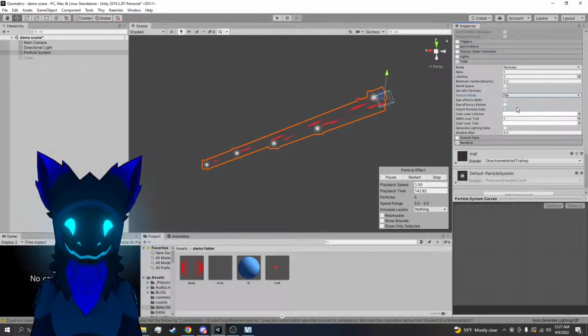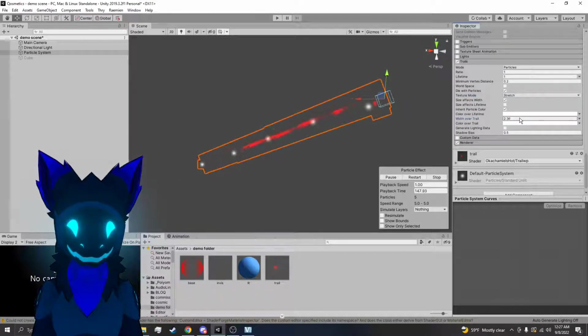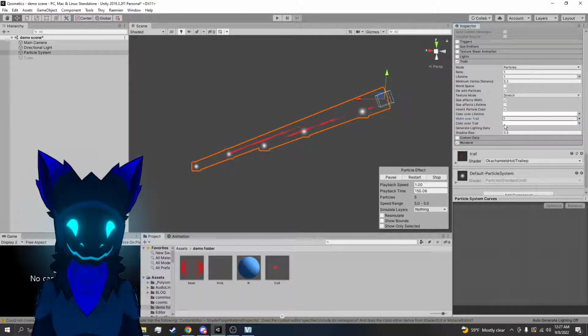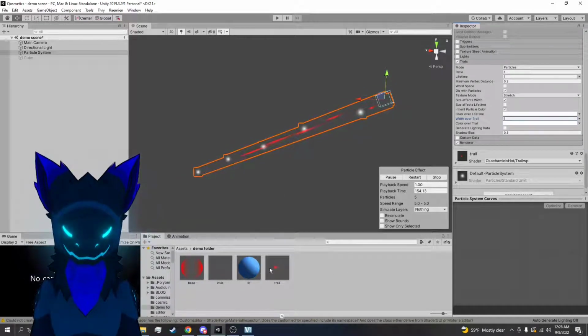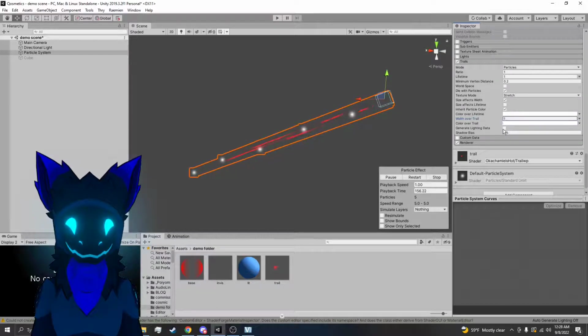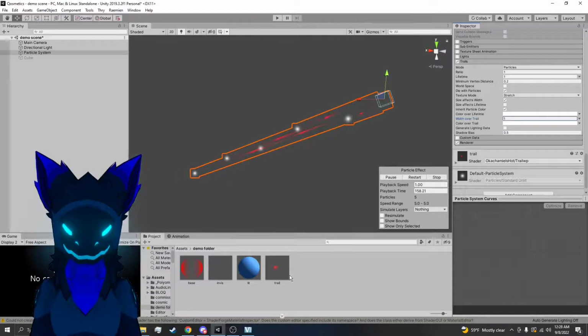Stretch, tile, bunch of settings. Width of a trail, you can change the width of the trail. Color of a trail, again, for those color-based shaders. Don't need to worry about lighting data, don't need to worry about shadows.